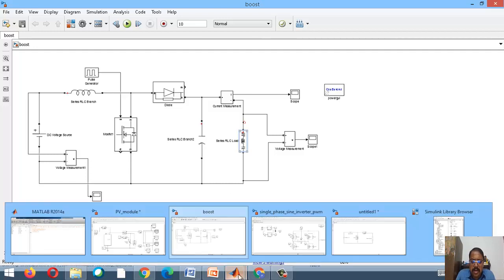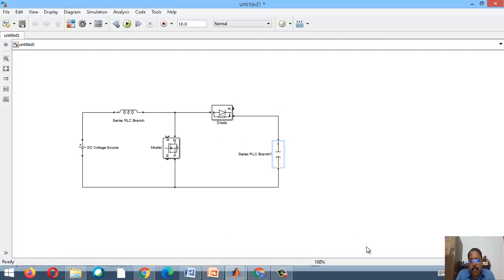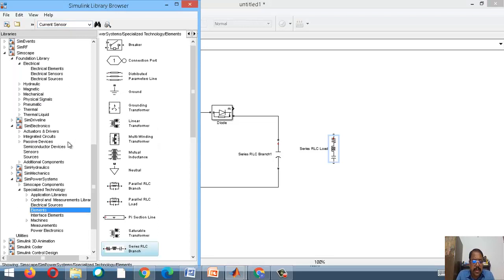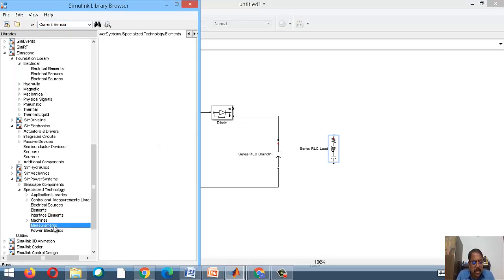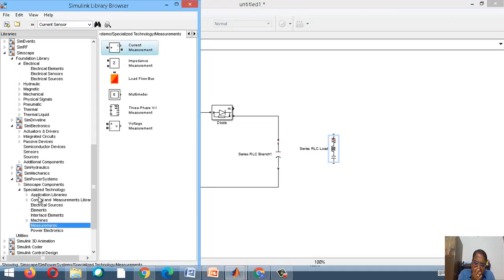This is the already simulated circuit I have. Till the connection we will do, then we will see the output from that particular portion. Now this is the load I have taken. Now I have to take the voltage measurement, so same, go to this measurement. See, all the things are available for simulating a boost converter. Everything is available inside the specialized technology.